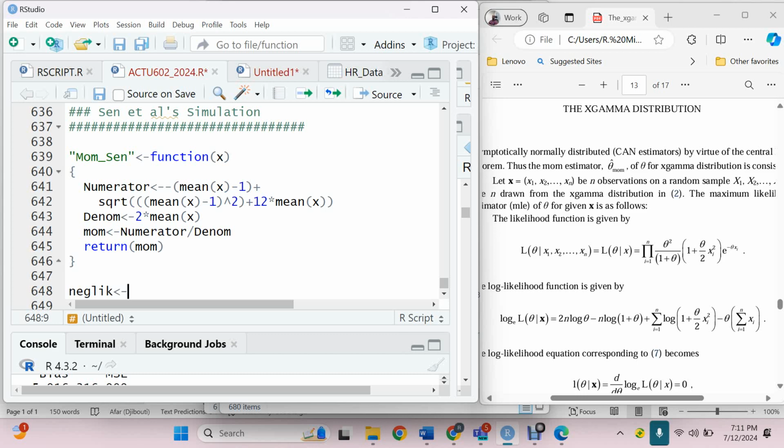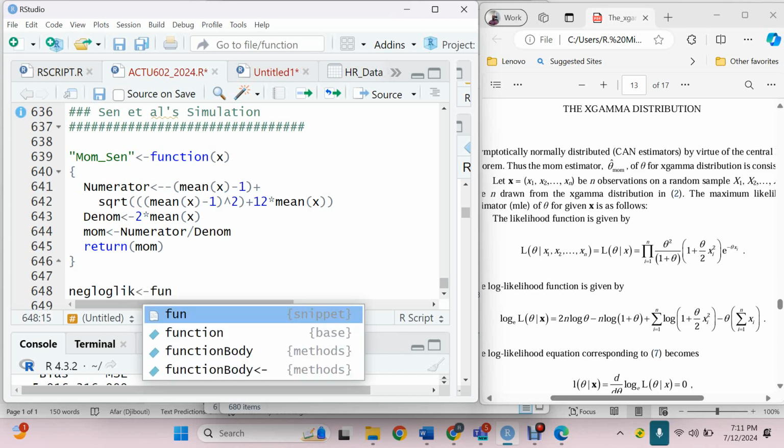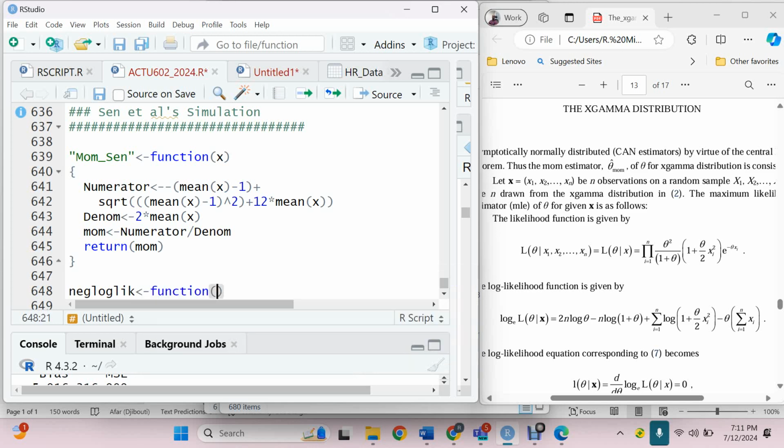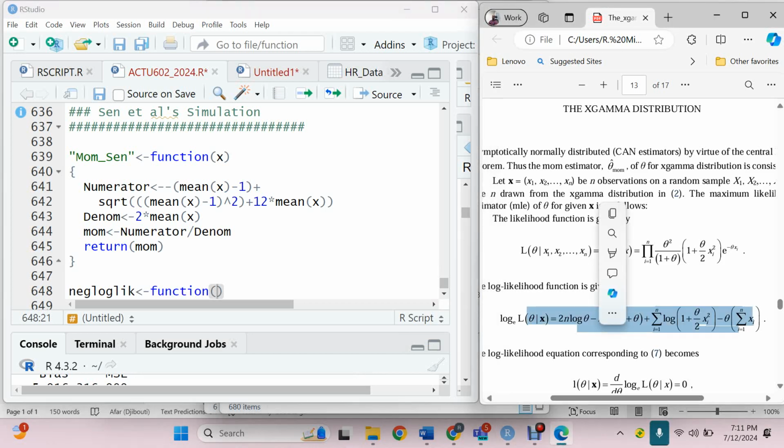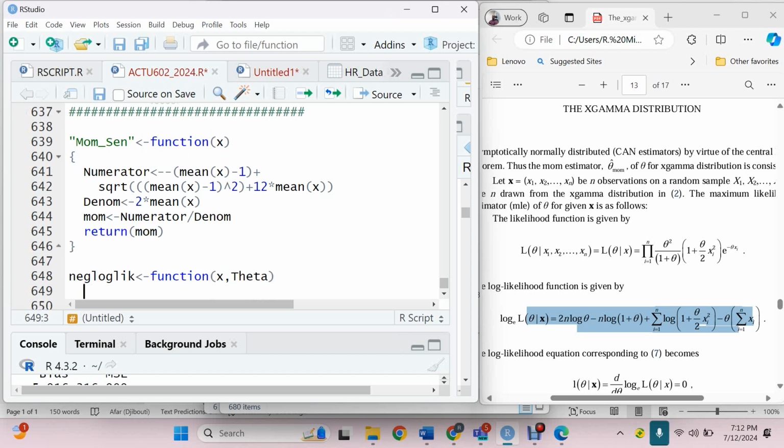Okay. So neg log like. So let's start. This is a function. And if you look at it, what are the parameters or the things you need in there? So you need theta, you need x. You need theta, and you need what? X. So actually what you need is x and what? Theta. So this one, we can say theta, just theta. Okay. So then we open this.